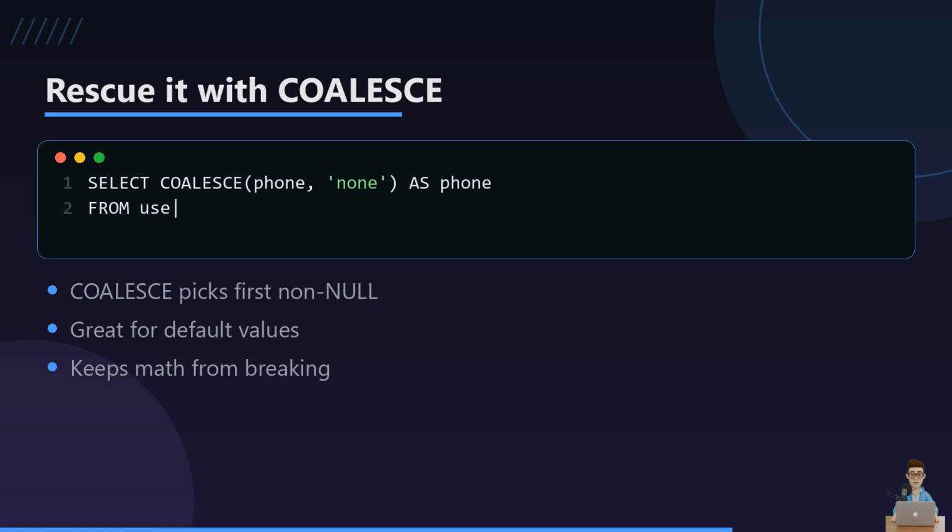COALESCE is like saying use this, but if it's missing, use that instead. It walks your list and grabs the first value that isn't NULL. It's perfect for showing a friendly default or stopping NULL from poisoning your sums. Honestly, COALESCE is underrated. I use it constantly.